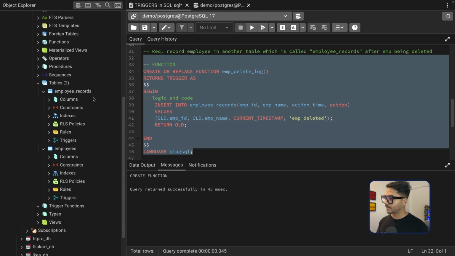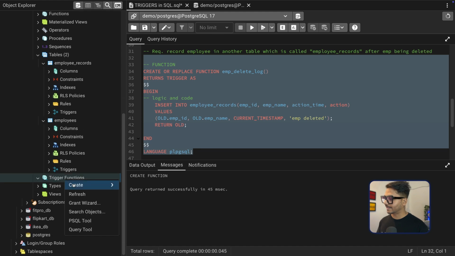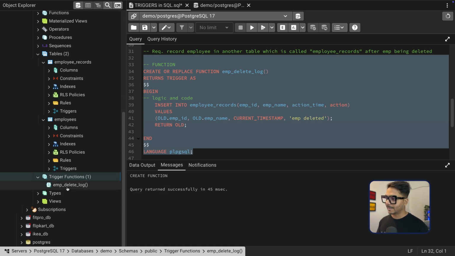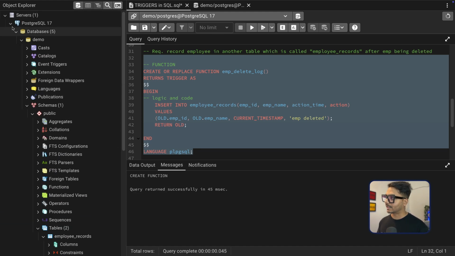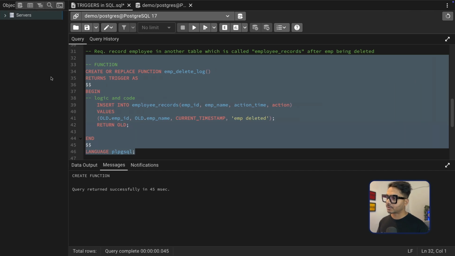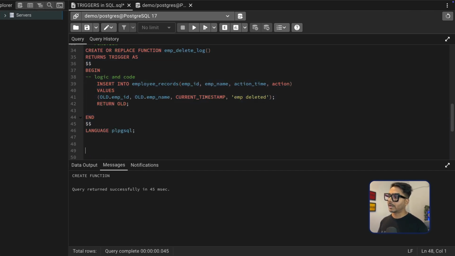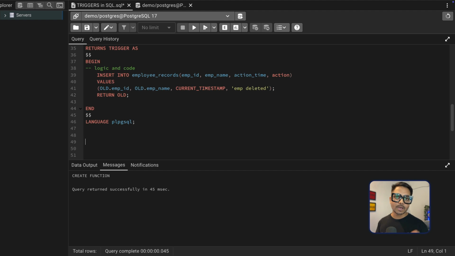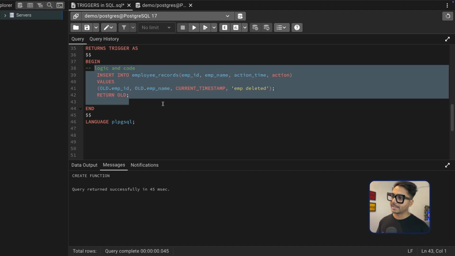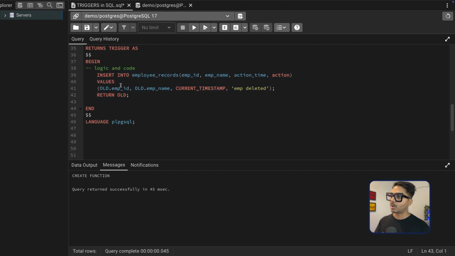You can even go ahead and check the function as well if you want. So you can go to your database, go to this trigger functions, and refresh it. You see that employee delete function is created. Now here you may get confused, because we have two things. One is the function where we have written the logic, and there would be one trigger which is going to monitor the employee table, and that is going to fire the trigger as soon as an employee is deleted, and that's going to fire this function, saying hey, an employee is being deleted, can you please record that in this employee record table, or whatever the logic you have.